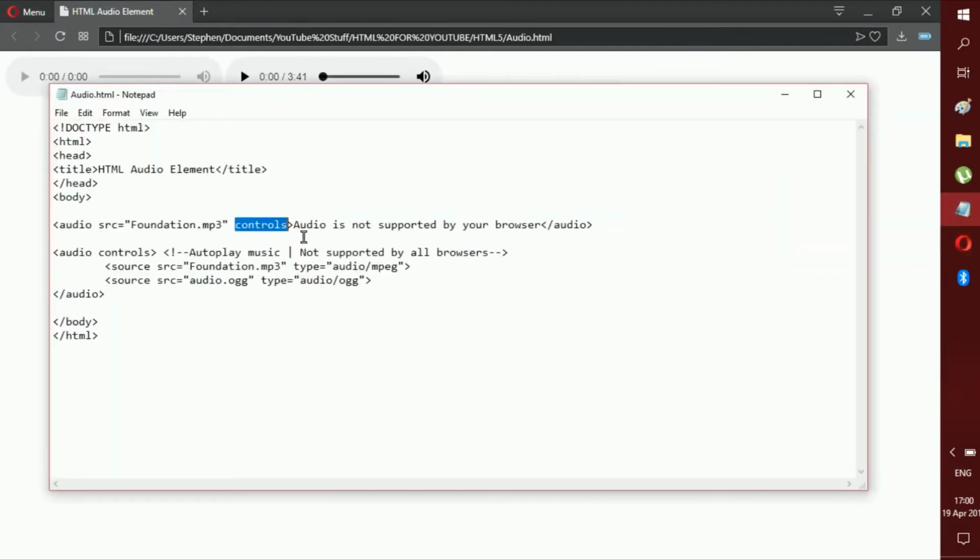The controls attribute allows you to have a play and mute option on your audio element on the web page. Now this text inside of the audio means that if the browser does not support audio elements, then this text will show up. So it's kind of like the alt. When the browser cannot show an image, then you will receive the text.